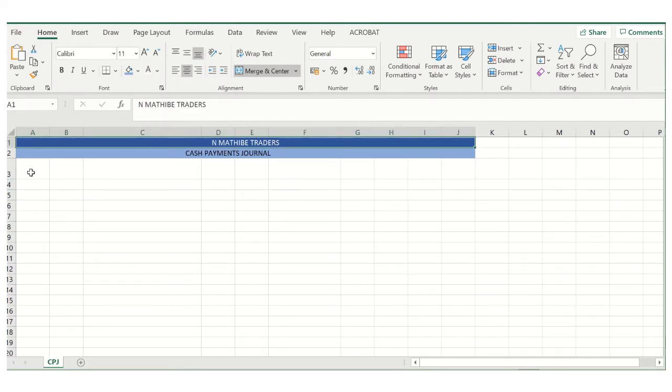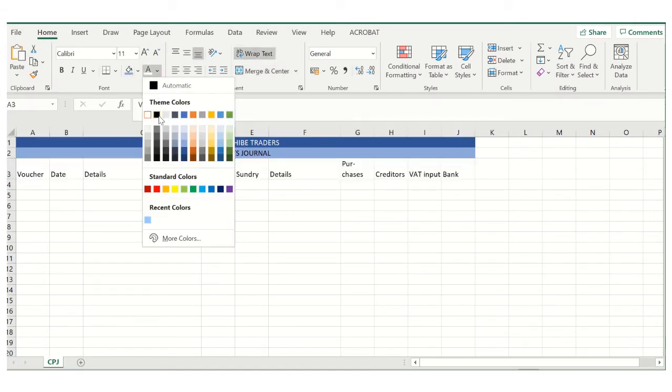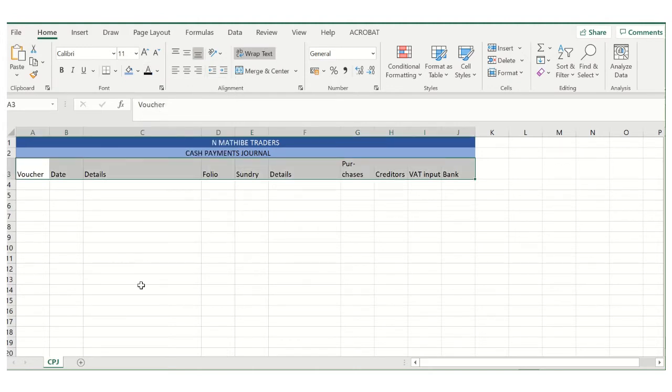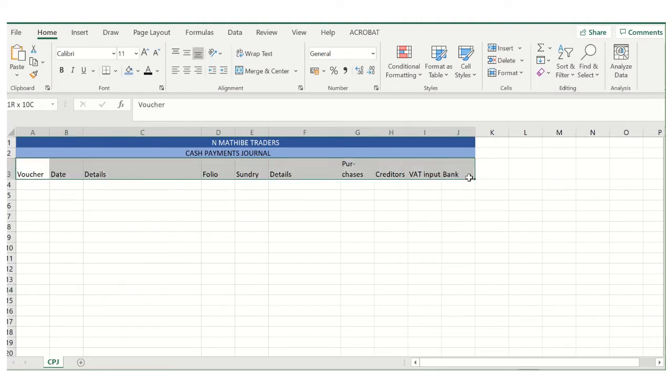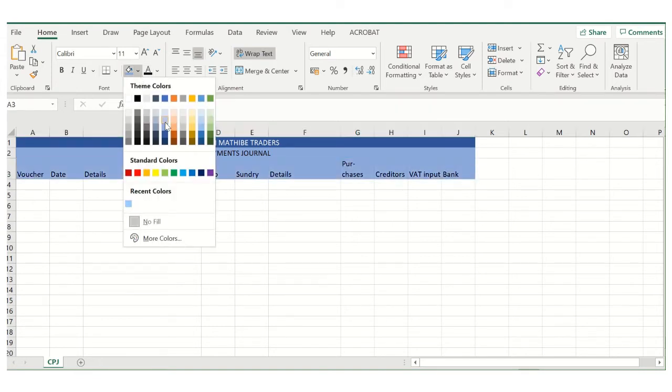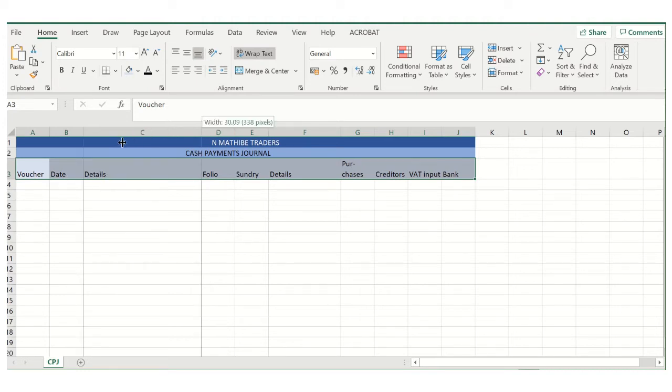And then we can put in the unique headings that we need for the cash payments journal. And then we can also put a color there just to make it look nice and professional. So again, on this column, we can just choose a lighter blue. If we want to change the sizes of the columns, here you can see I've already changed the details column, but let me show you how I do that.